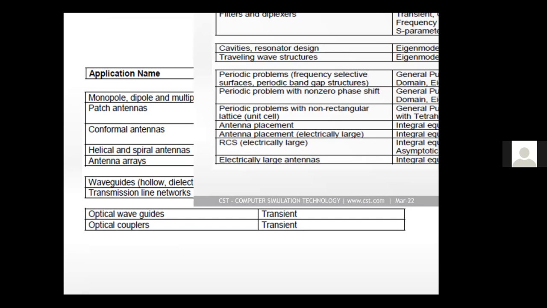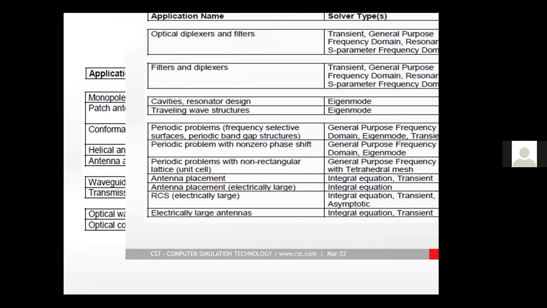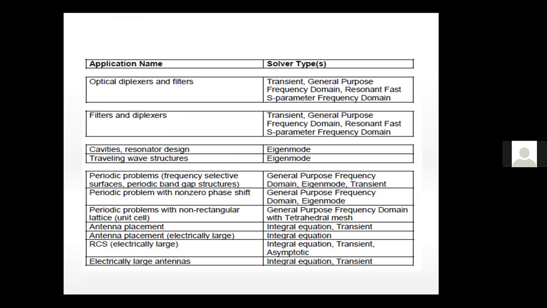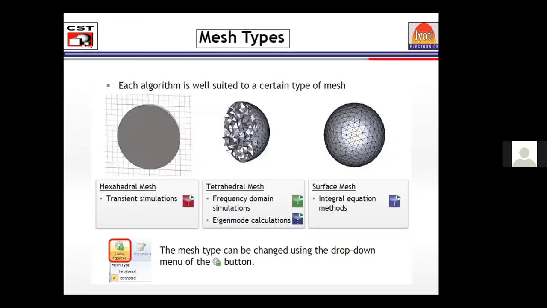Now coming back to mesh type. So you are done with the frequency domain analysis, and then you are thinking about what's going on in the background. It comes to mesh type. There are three types of mesh, number one, hexahedral mesh. Its shape is hexahedral, which is preferred by time domain analysis. Then there is a tetrahedral mesh. Now, why are there hexahedral and tetrahedral meshes? The main reason is that it must cover your entire structure.